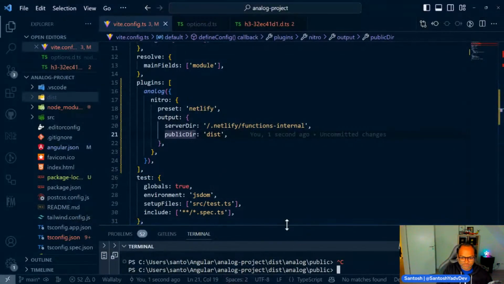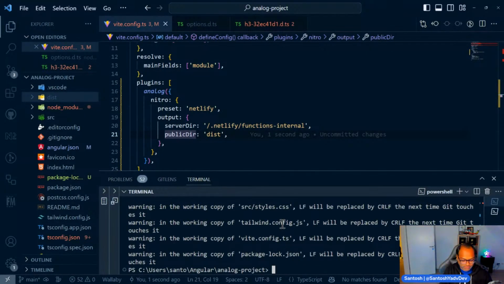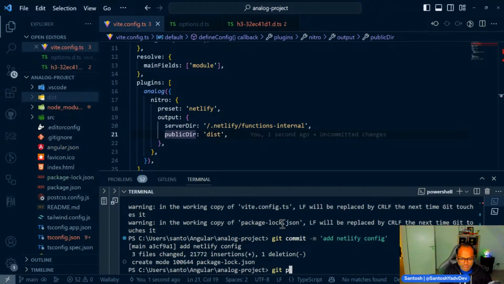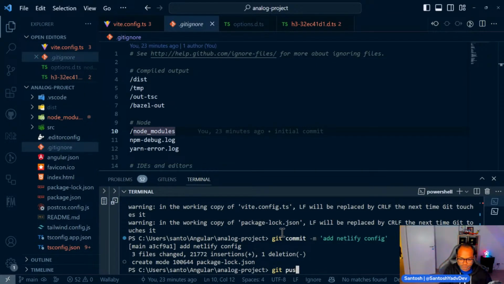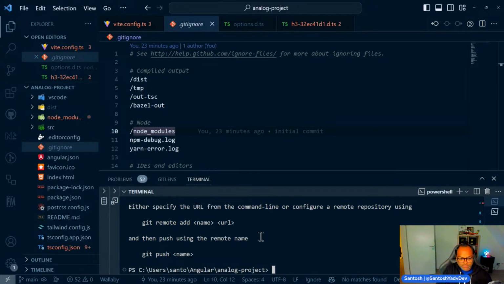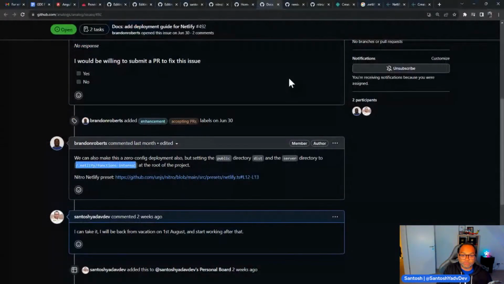So let's go ahead and check in, and then git add, git commit, add Netlify config, and let's push. Okay, what happened to git? I have node. Okay, git push. And I'm doing this for the first time, so I have to create a repository. Let's do that.